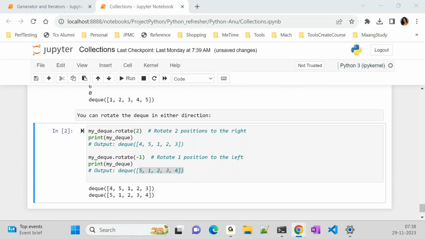Is it clear? Guys, did you understand rotate? What it's actually doing? Okay.